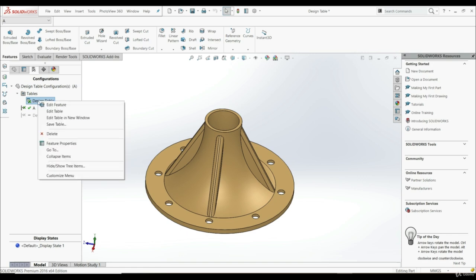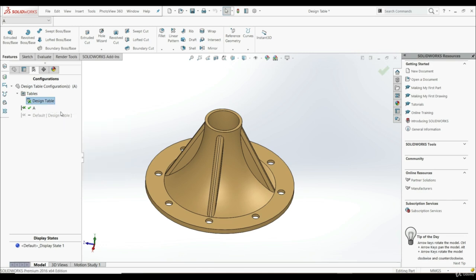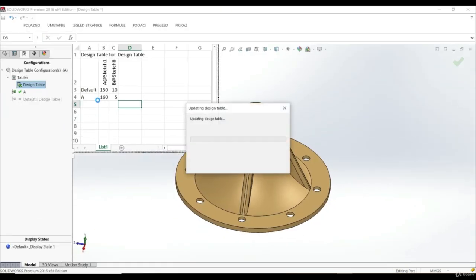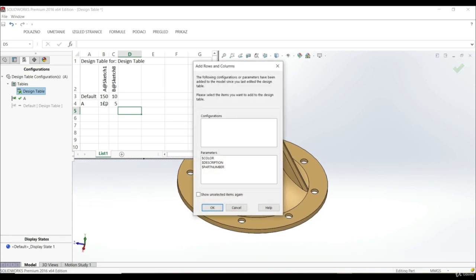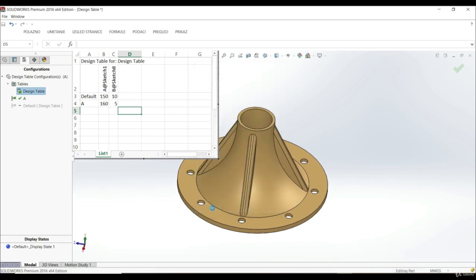Let's right click on the table so we can edit table and we can delete it. Let's go edit table. Let's click OK. Now let's add a new configuration, configuration B. Let's call this one B. Let's go with 200 millimeters. And let's go here with 2 millimeters, like this. And let's click here.